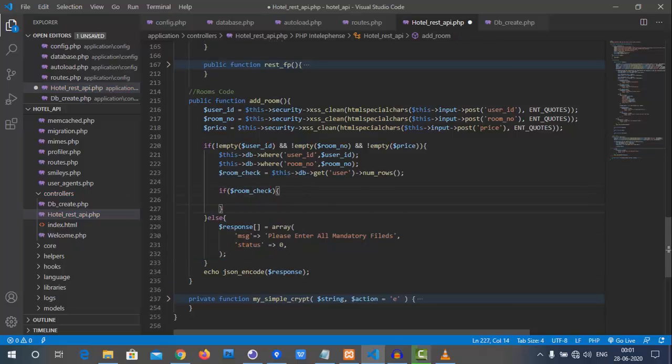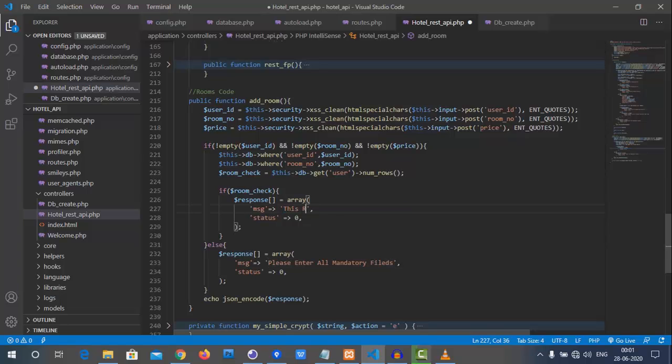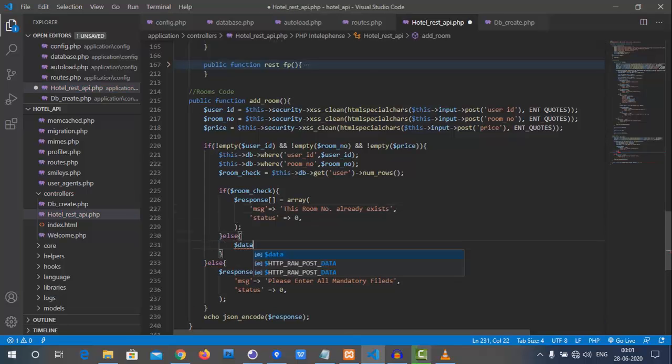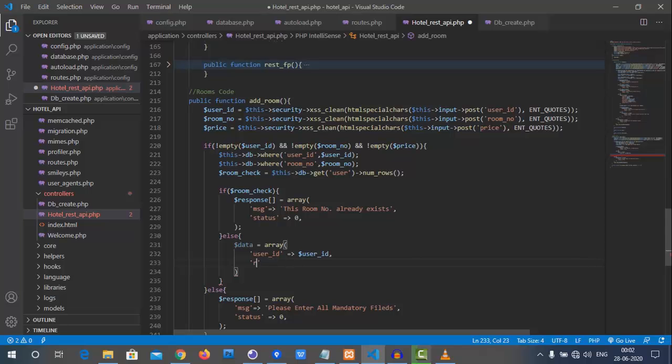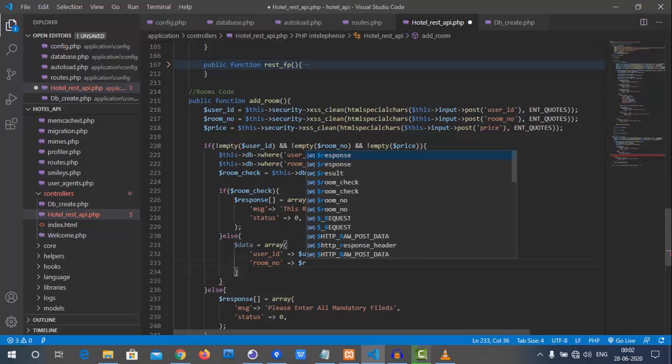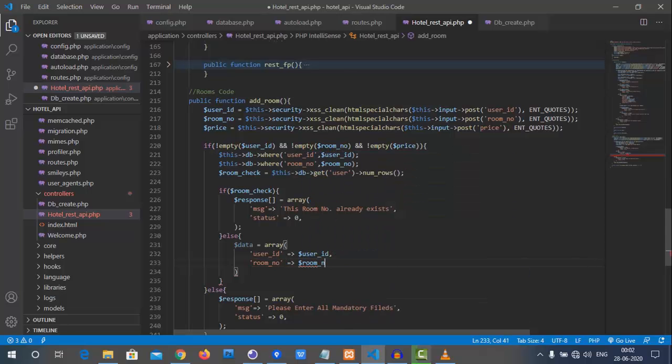So if there is a number of rows in room check, what does it mean? It means this room number already exists. Otherwise, we need to insert the value. That's okay. So to insert the data as usual, we'll push it to the array with username, user ID, and next the room number, and next the price.